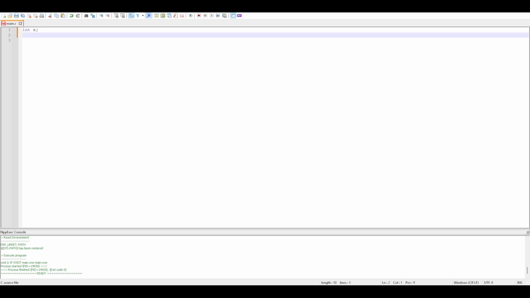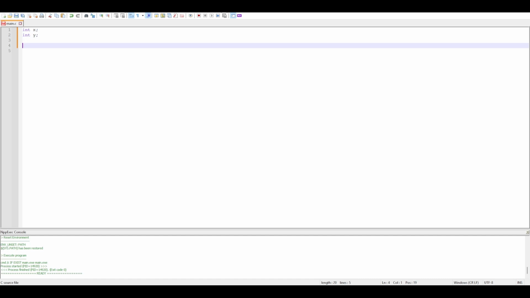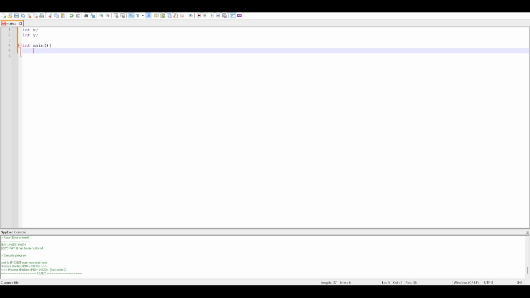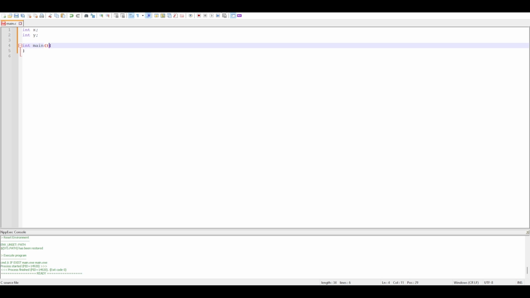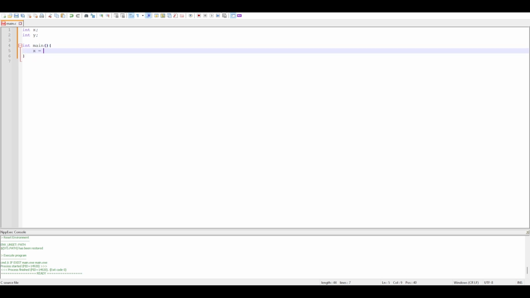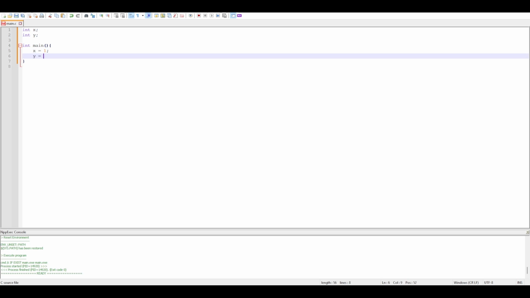Now, let's declare a new integer variable named y. Now, let's define these variables. In C, we have to define our variables inside a function. I'll explain more about functions in another video, but for now, just know that functions are tools used to execute lines of code written inside them. Inside our main function, we'll define x as equaling 1 and y as equaling 2.